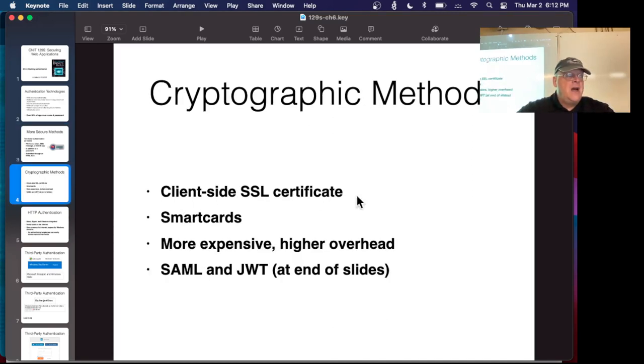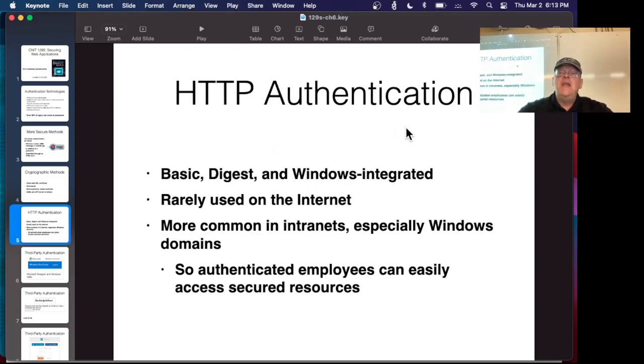All right. So you can have an SSL certificate, which is going to be some kind of secret cryptographic thing that can respond to a challenge. So this might be built into a card or other things. And this is what SAML and JWT do. Security Assertion Markup Language and JSON Web Tokens use this. All right, and then there's HTTP authentication. There are built-in automatic authentication methods that have been around for a long time, and they're not that commonly used, except inside Windows domains, perhaps.